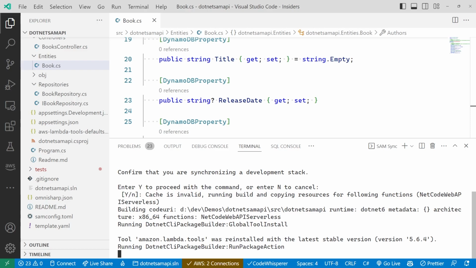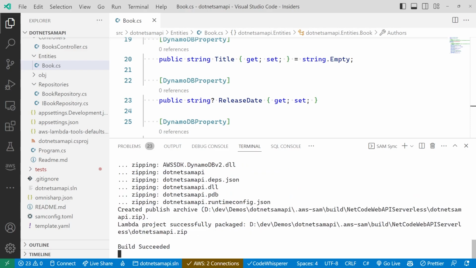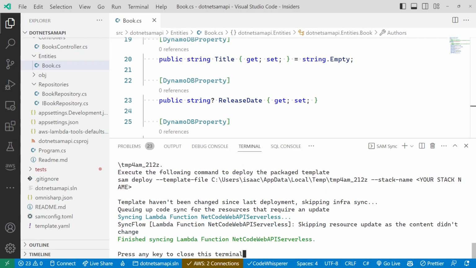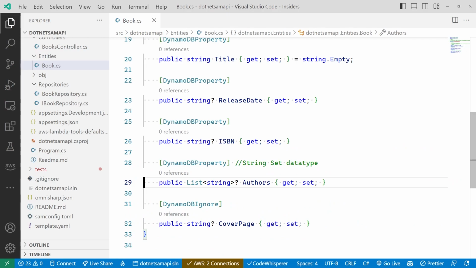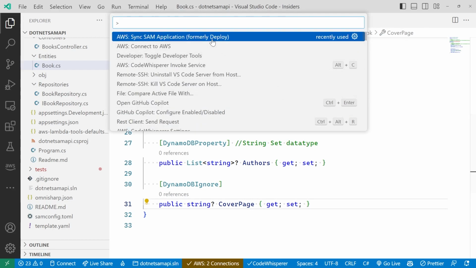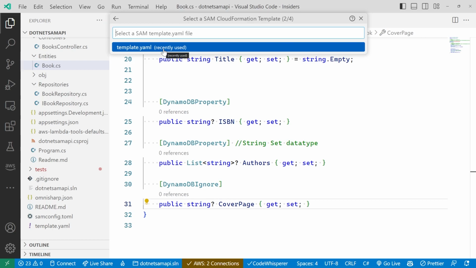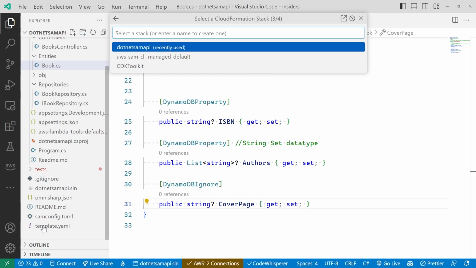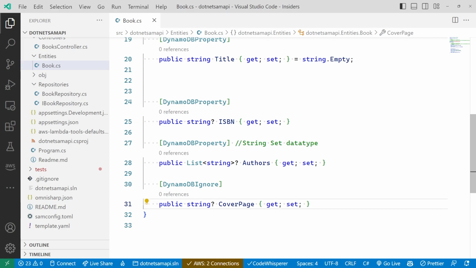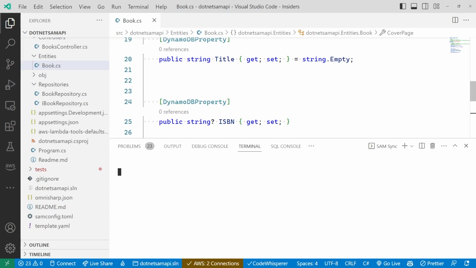So let's actually validate that. We're going to do it one more time, and then we're going to make sure that that works. So it's queuing that up, finish syncing, so we're all done. So let's just say I don't want this property anymore. So I can delete that, and then I can access that SAM sync via the command palette in VS Code as well. So I can do that, sync SAM application, and then provide those steps again, select a SAM template, which because I didn't actually right click on it, I have to specify, provide the bucket, and then that's going to kick off that command line operation behind the scenes to actually do that deployment.